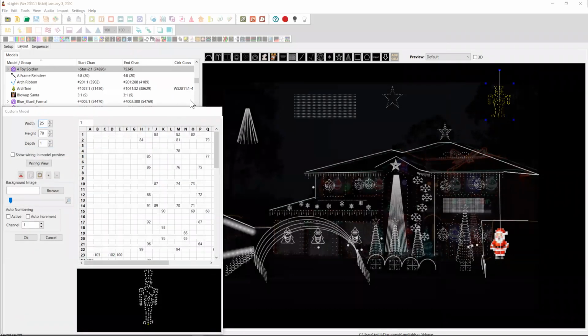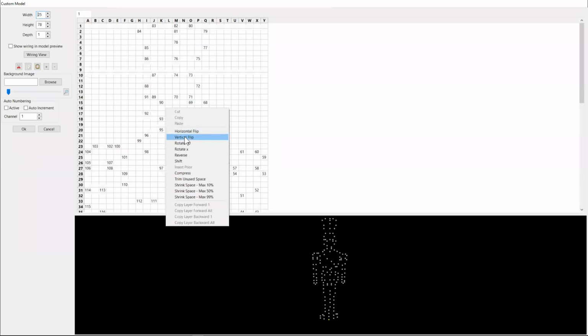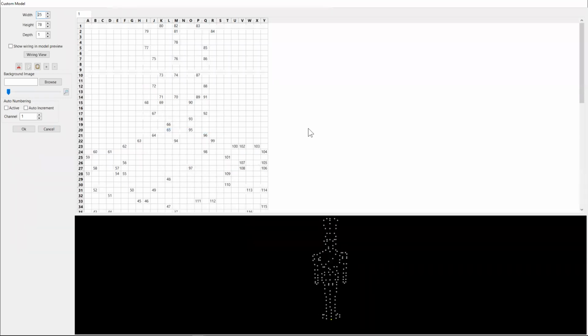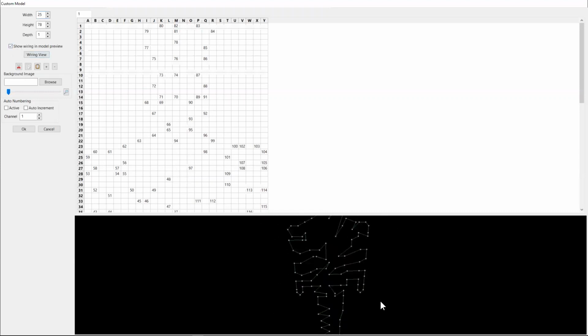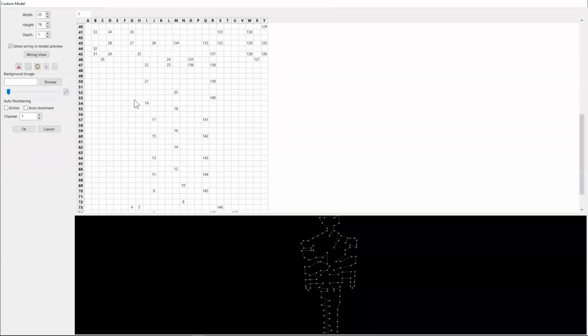And let's say that you did wire it incorrectly, that you wired it backwards. You can come here and right click and do a horizontal flip, which would be exactly the same as if I push the pixels as if I was looking at it from the front when it was looking at it from the back, etc. So you can flip everything around reasonably easily. You can also see the wiring view here. So you can come in here and have a quick look at the wiring view and edit your model data.